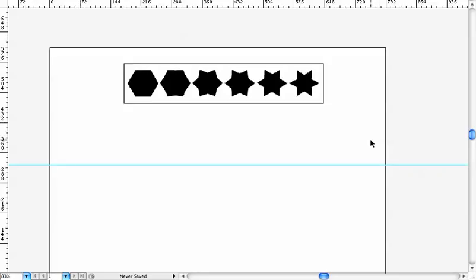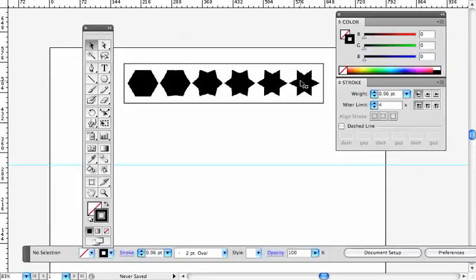Hi class, this is a quick and easy tutorial on how to use the blend tool in Illustrator to get the transitions for this assignment.